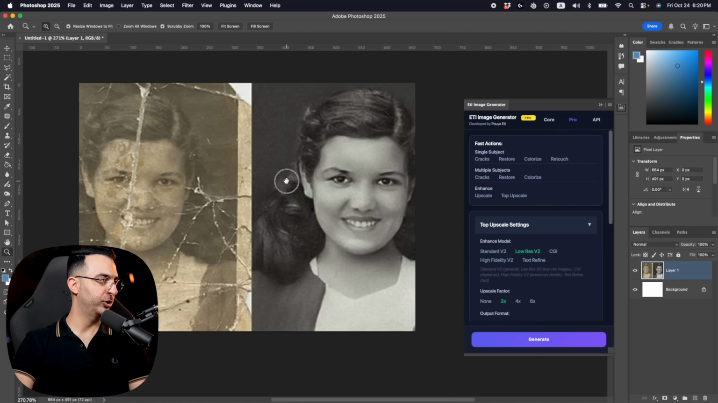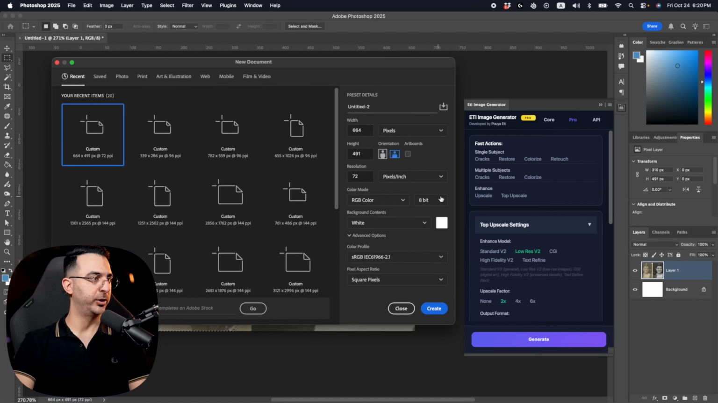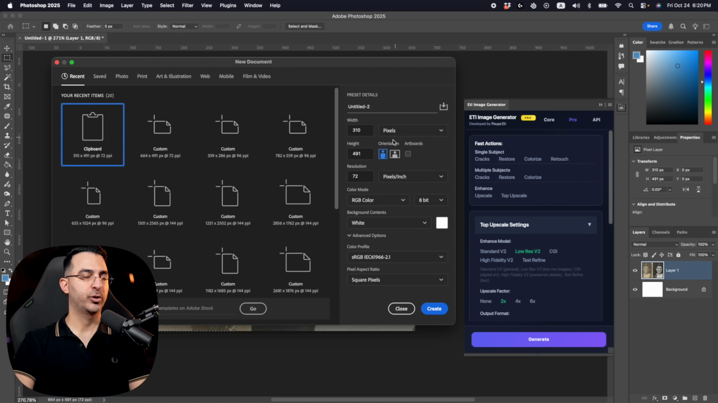I'm just gonna get this part of the first image that is destroyed. Okay, I'm just gonna copy it by pressing Command C or Control C, and I'm just gonna create a new image, a new file. And when you copy some image, it will get the size of your image. So if I just create this and press Command V or Control V, it will paste it here, and the size is an exact match.